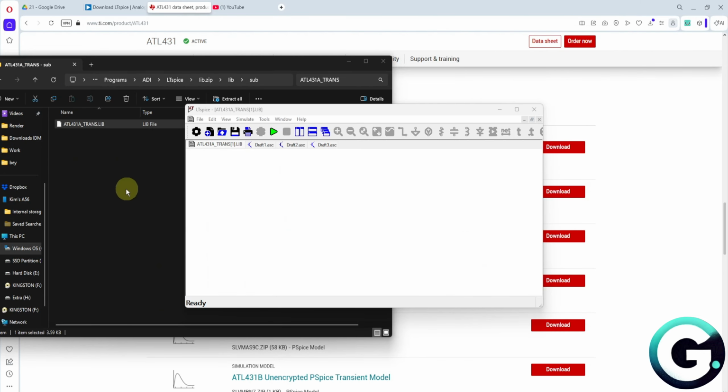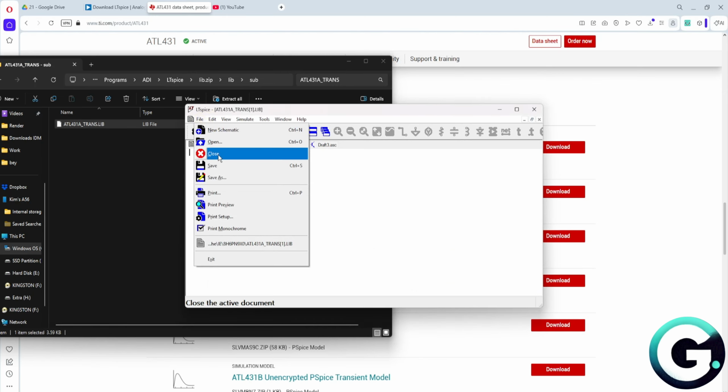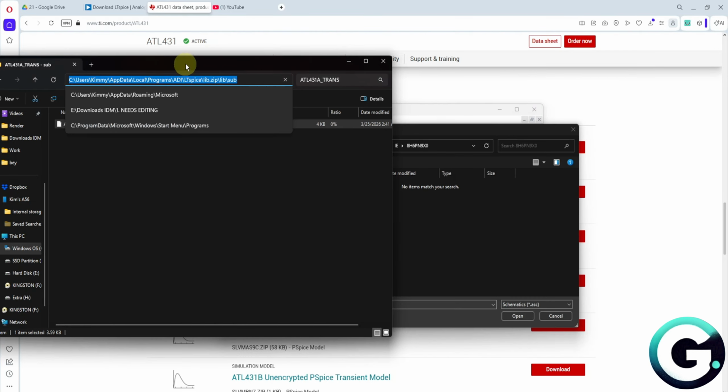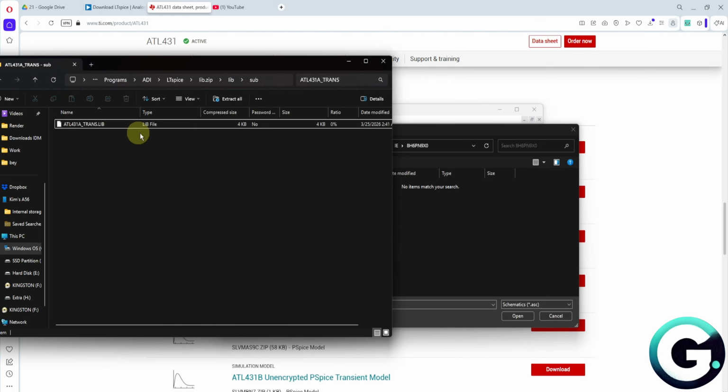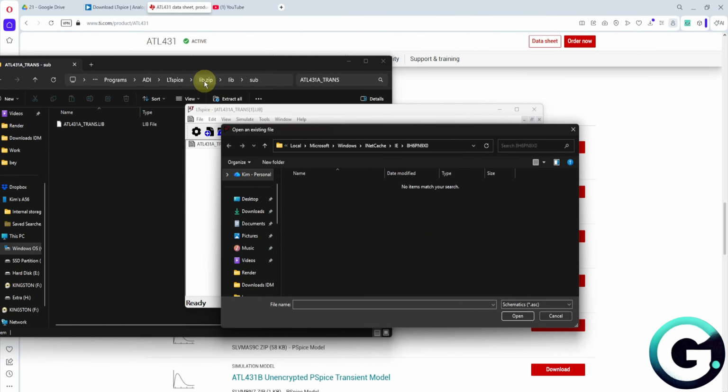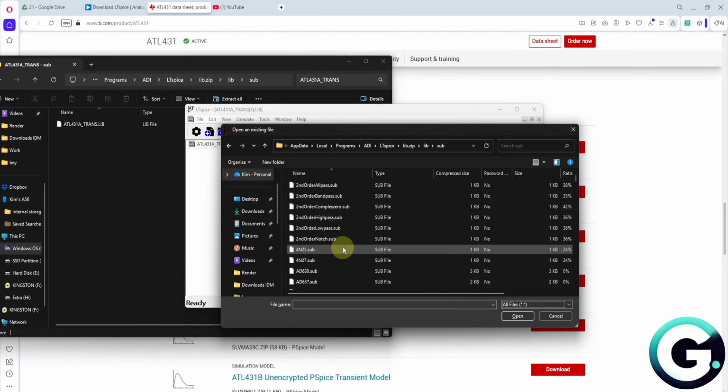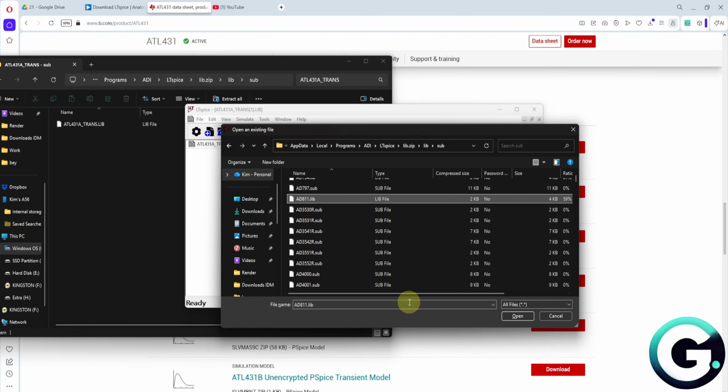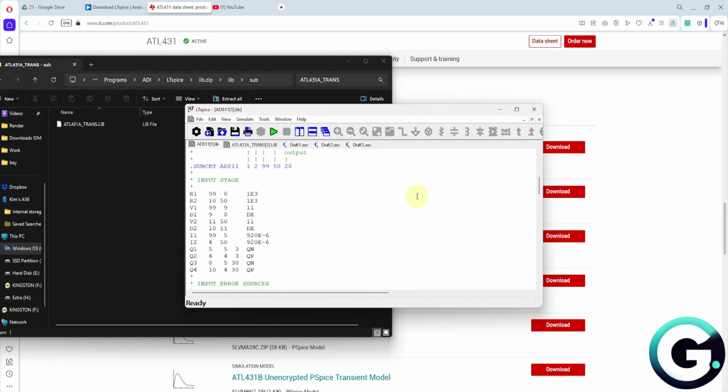Now, if you cannot drag and drop your lib file onto LTspice, what you can do is head over to the open section, copy the file location of the lib file right here, which is going to be inside the installation path of LTspice, and then paste it onto the open section of LTspice. Go ahead and click on all files, and then look for the lib file that we want to import. So in my case, let's use this one as an example, and we will see that right here.